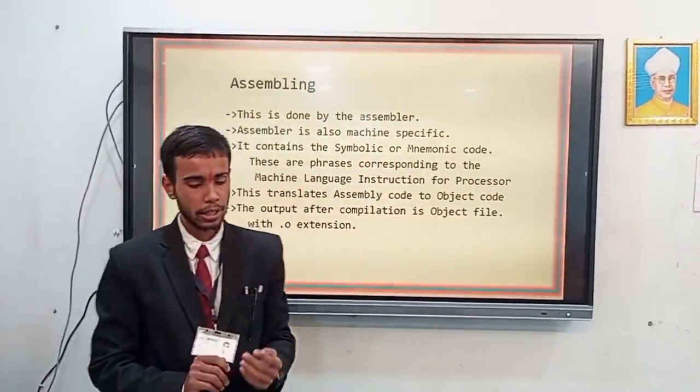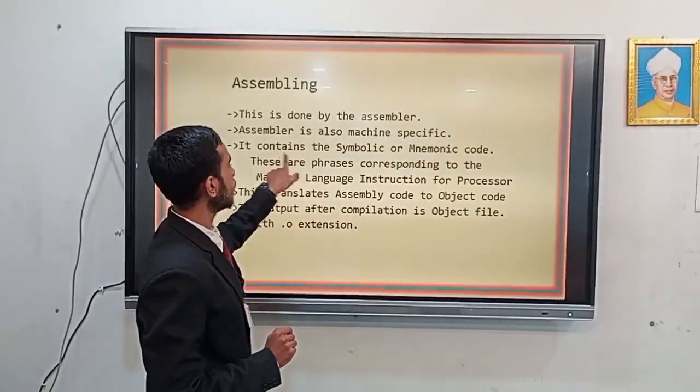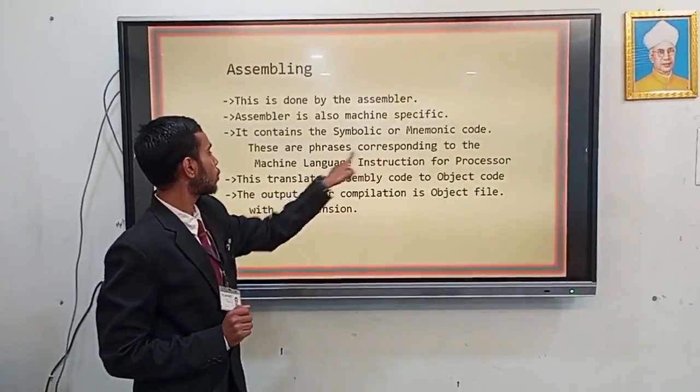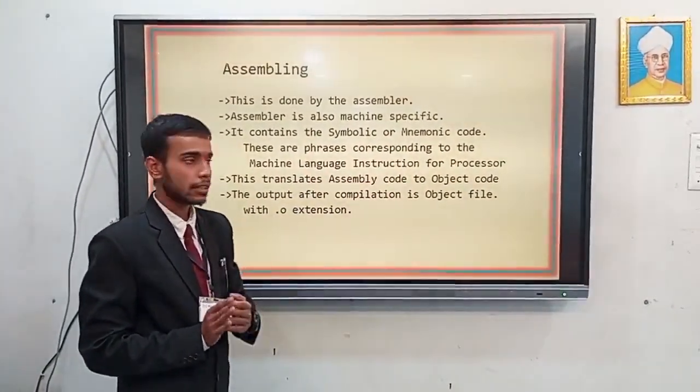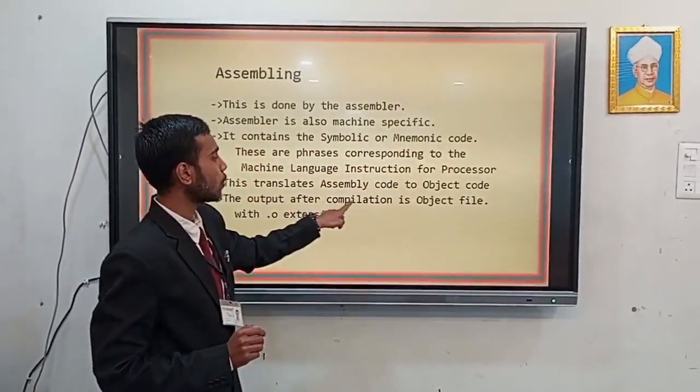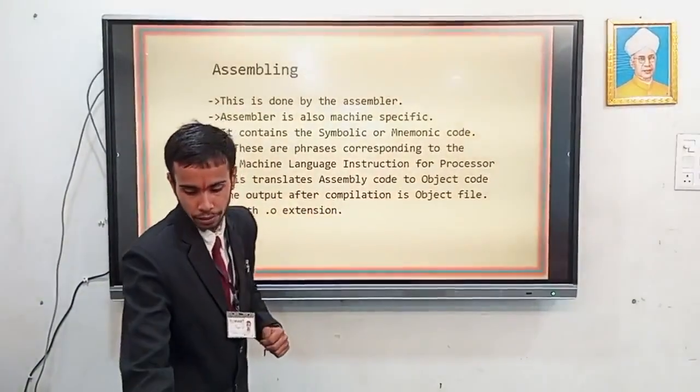Assembly. This is done by the assembler, and the assembler is also machine specific. It contains the symbolic or mnemonic code. These are phrases that correspond to the machine language instructions for the processor, and this translates the assembly code into object code. The output after the assembly is an object file with .o extension.